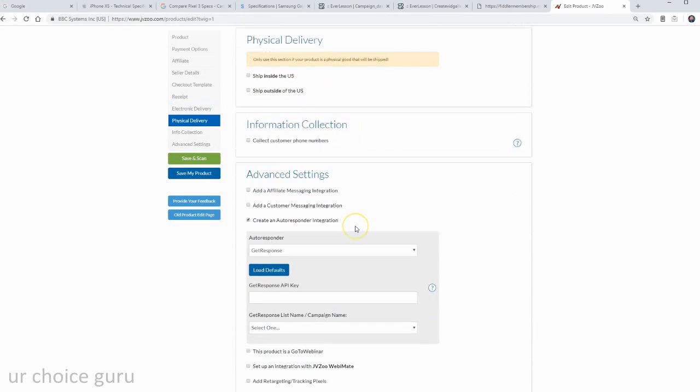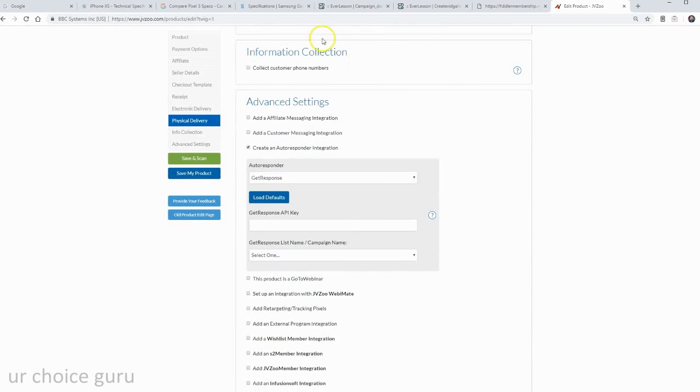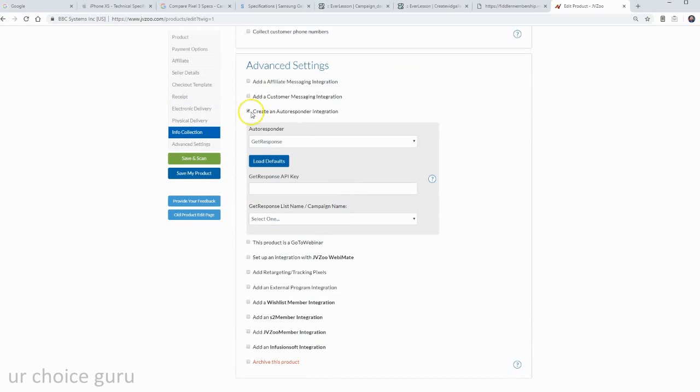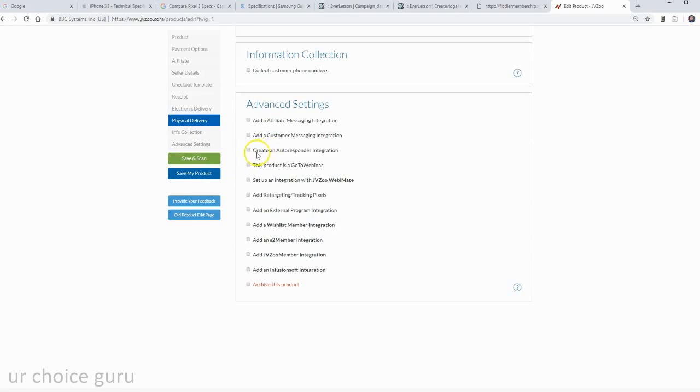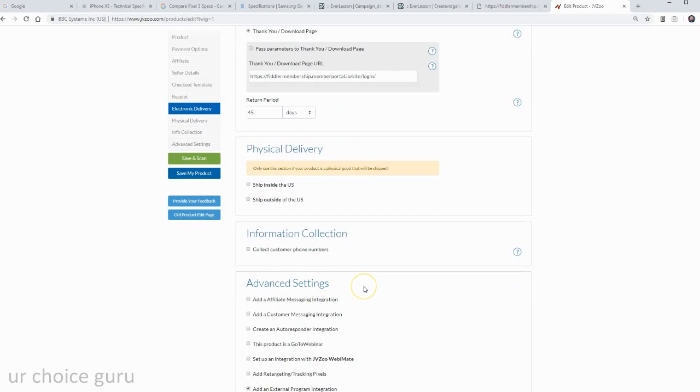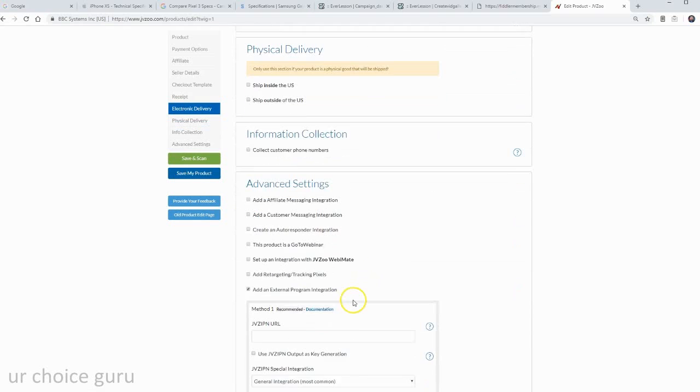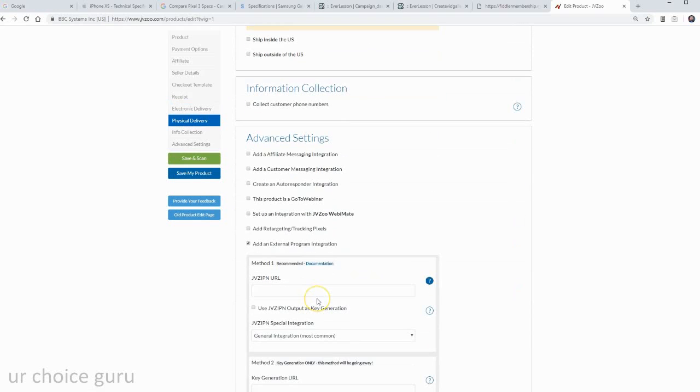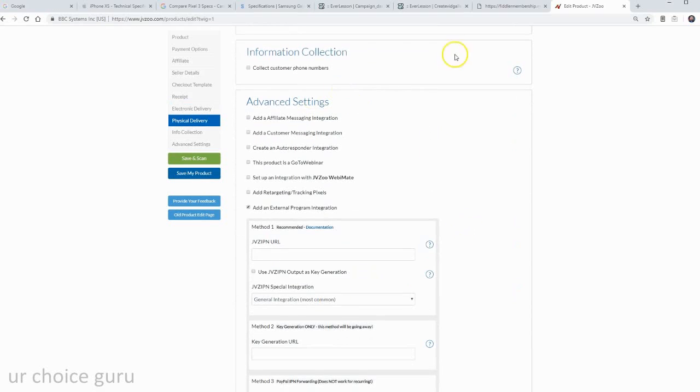No physical delivery. Let's see, no more information collection. We'll turn off our autoresponder integration since we're using Everlesson's autoresponder, but we could use our own autoresponder if we really wanted to. The big thing here is going to be adding an external program integration. We're going to need that set up with a special URL that we get from Everlesson.